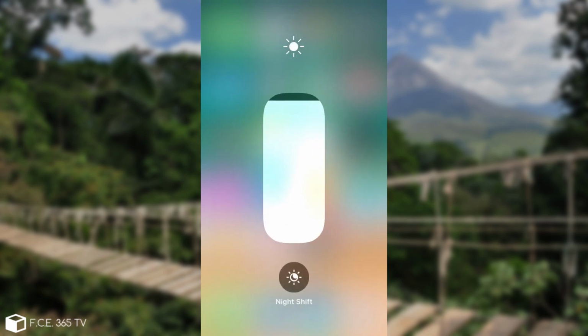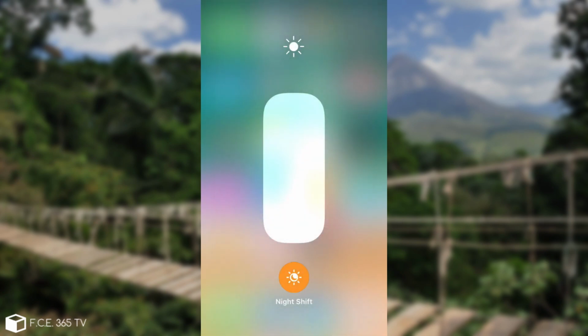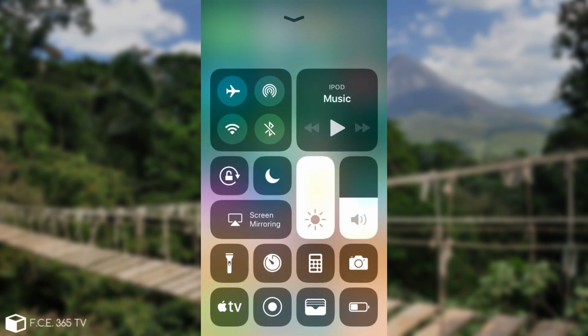If you force press or 3D touch on any of the items, you can see that the Night Shift icon is no longer blending into the background. Now it has its own dark gray color, and you can activate it and it transforms into an orange color. I'm going to turn it on, then turn it off, okay? Let's move to the next one.